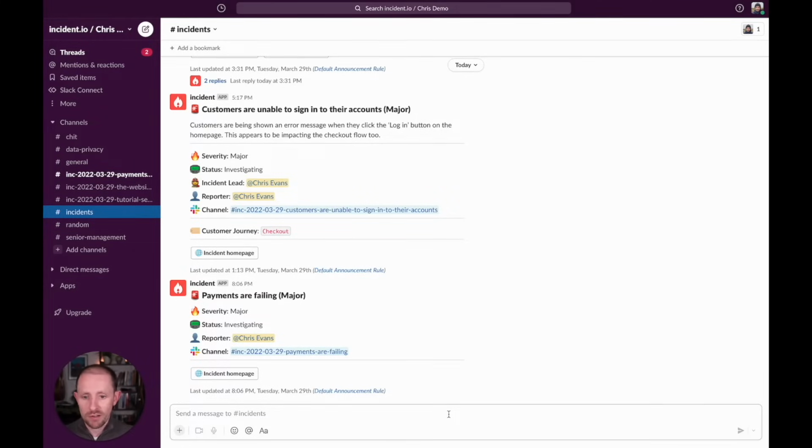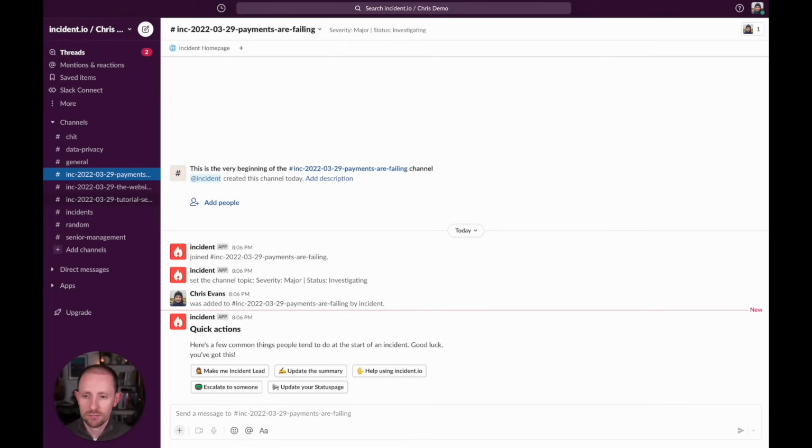The other thing we've done then is to create a dedicated channel for this incident where we can then manage the response from. Right, here we are at the beginning of the incident channel. Now, the purpose of this channel is to make it incredibly easy to coordinate your response and to collate all of the context about the incident all in one place. We really want to make it easy to get up to speed as quickly as possible.